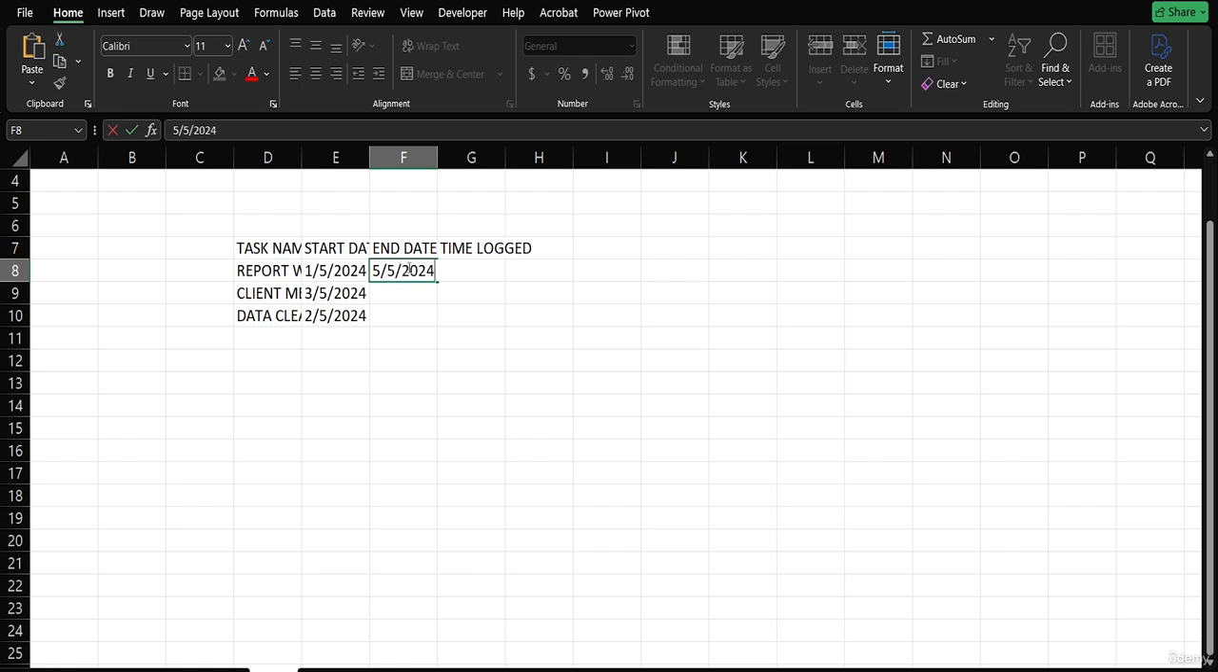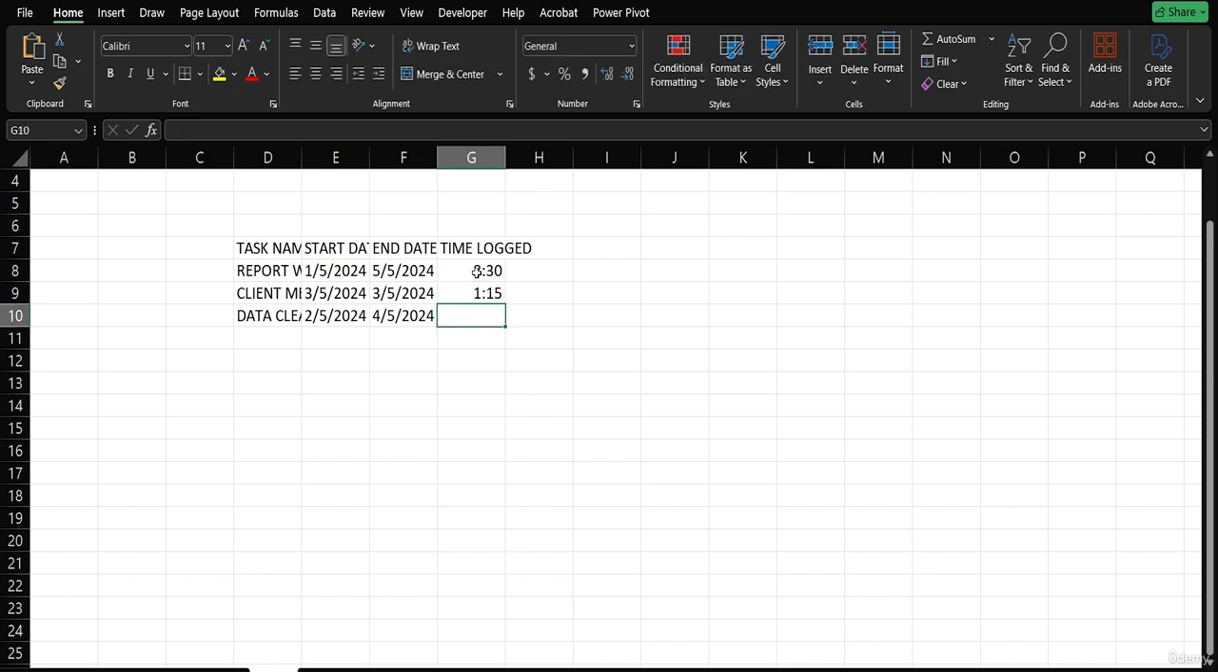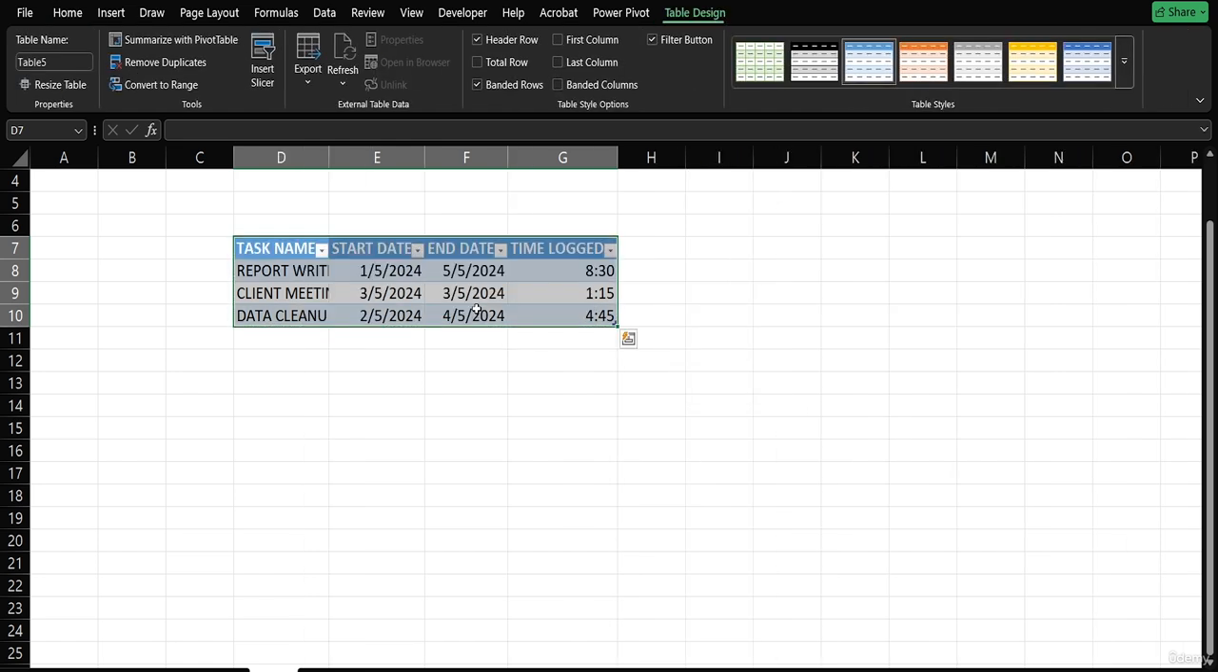Let's say 2024, and then 3 3 2024. After that, for time logged, I'm mentioning the time as 30s. Now I'll press Control T to turn it into a table. So this is a simple data set.